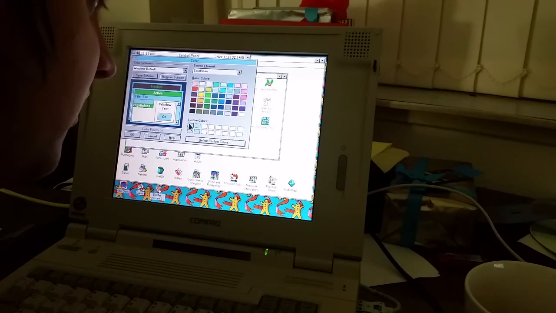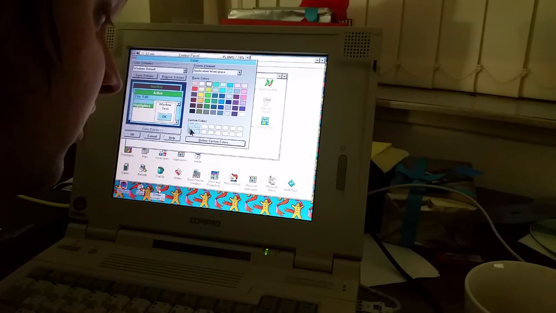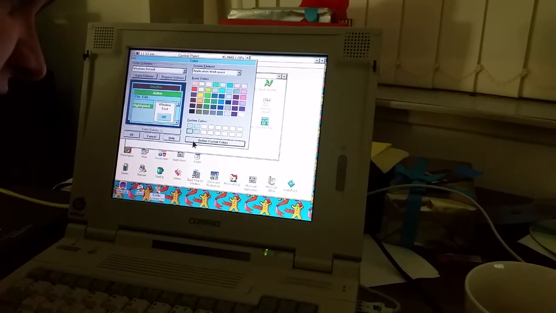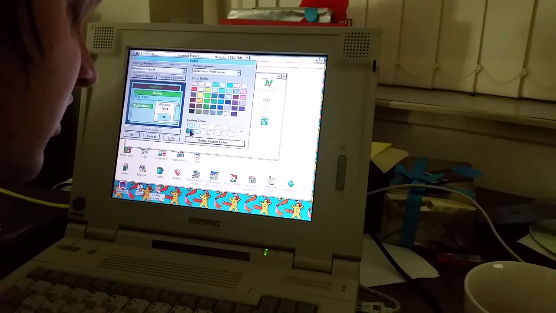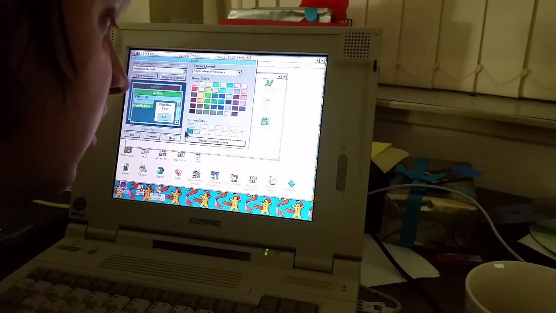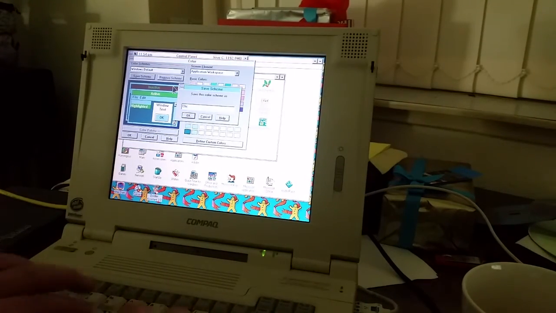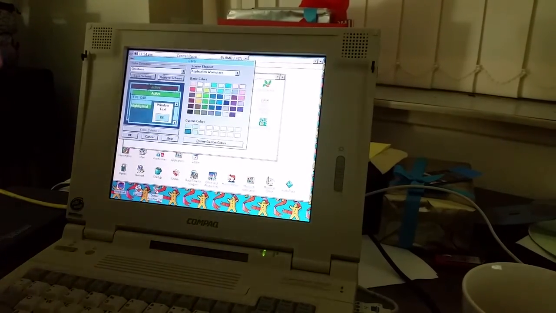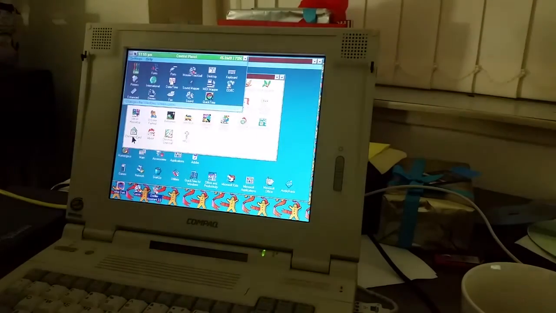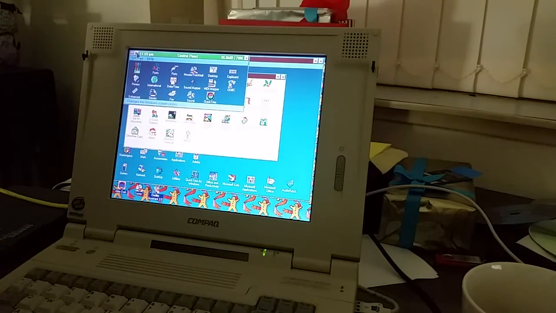And then the scroll bar, also in blue. And the application workspace. There we go. So now we have a proper Christmas theme.